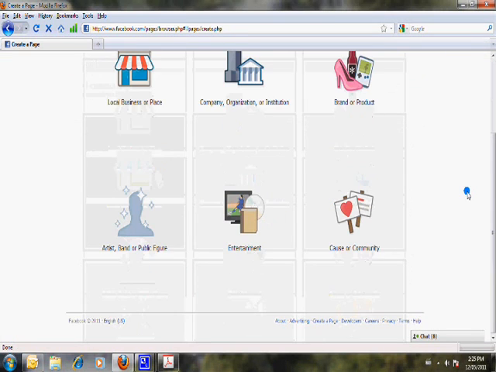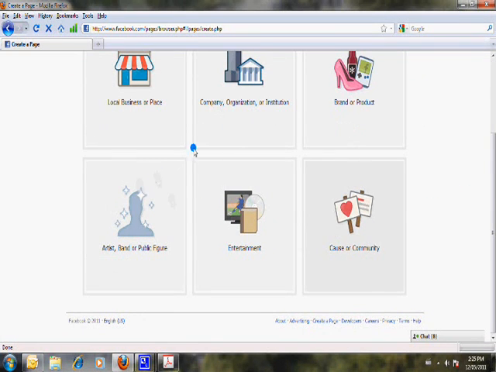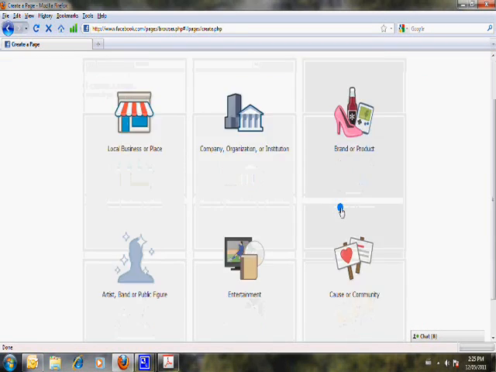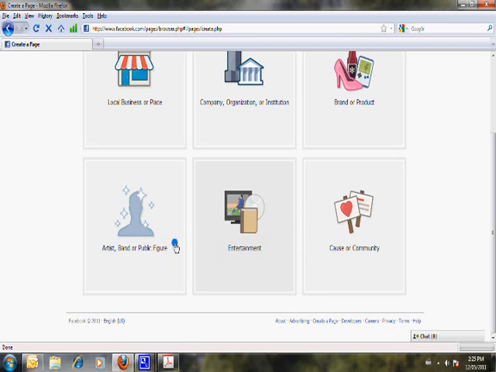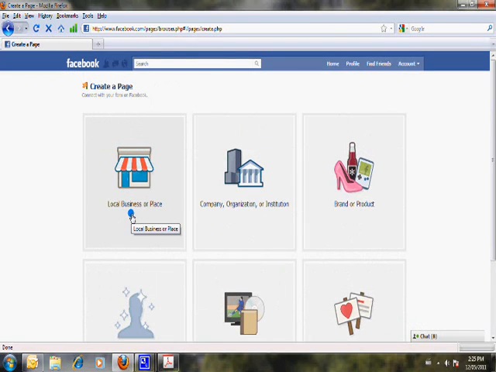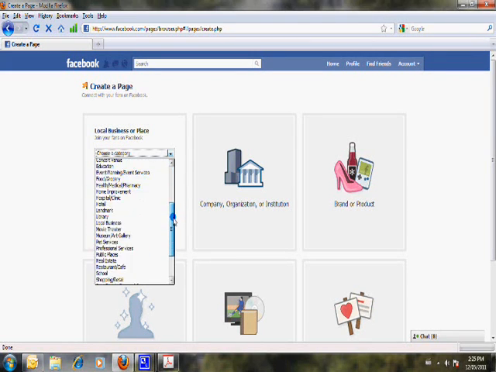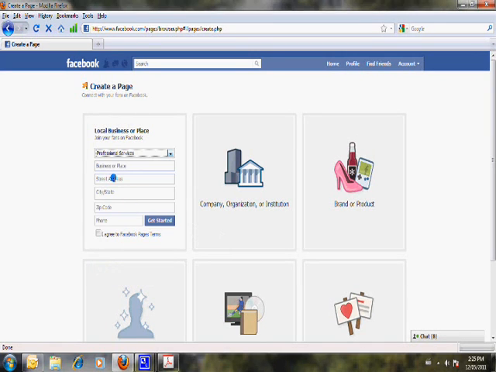And you've got a choice of these six selections: local business, company, brand or product, cause or community, entertainment, or artist, band or public figure. So we're going to click on local business or place. I'm going to basically do a test one, so we're just going to select professional services.